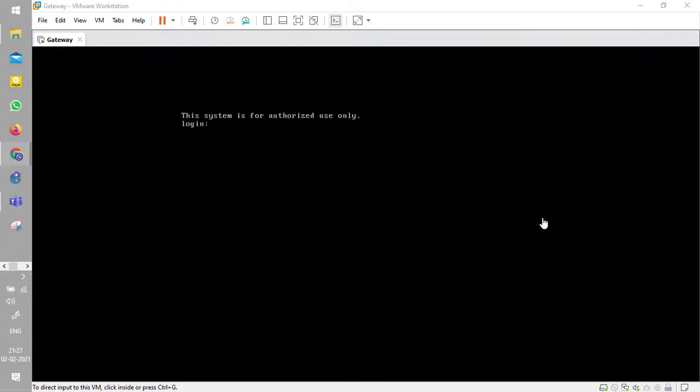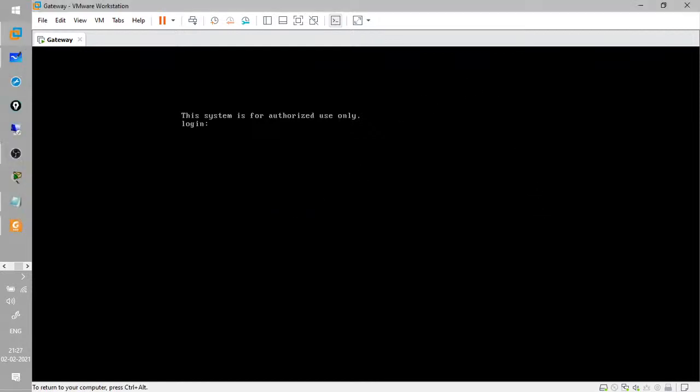Now guys, here you can see it says login. So let me quickly check my credentials with it, admin, and just put the password. Or we can take the GUI access. Cool. So now we got the CLI access.